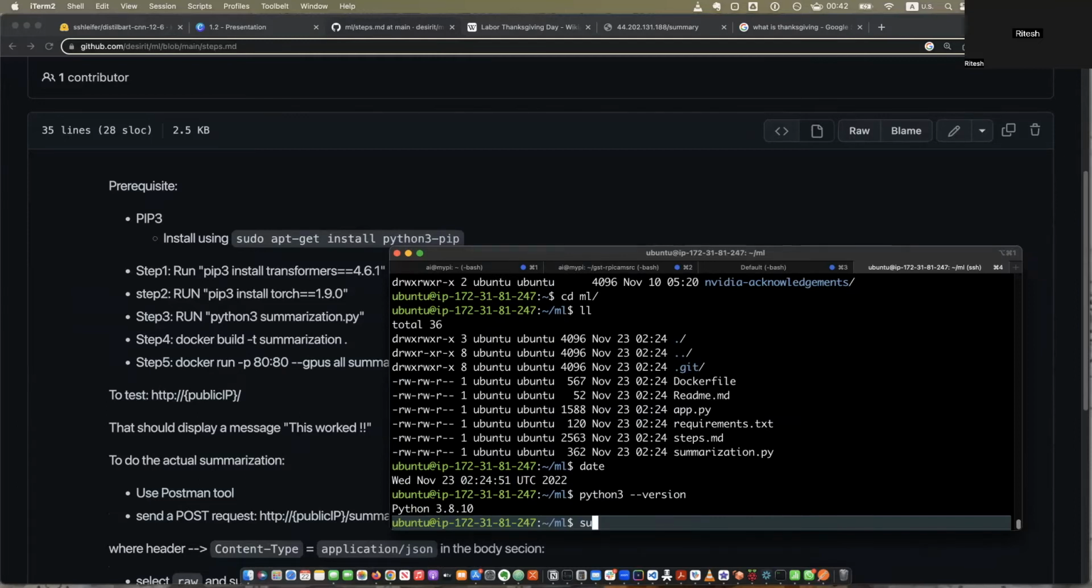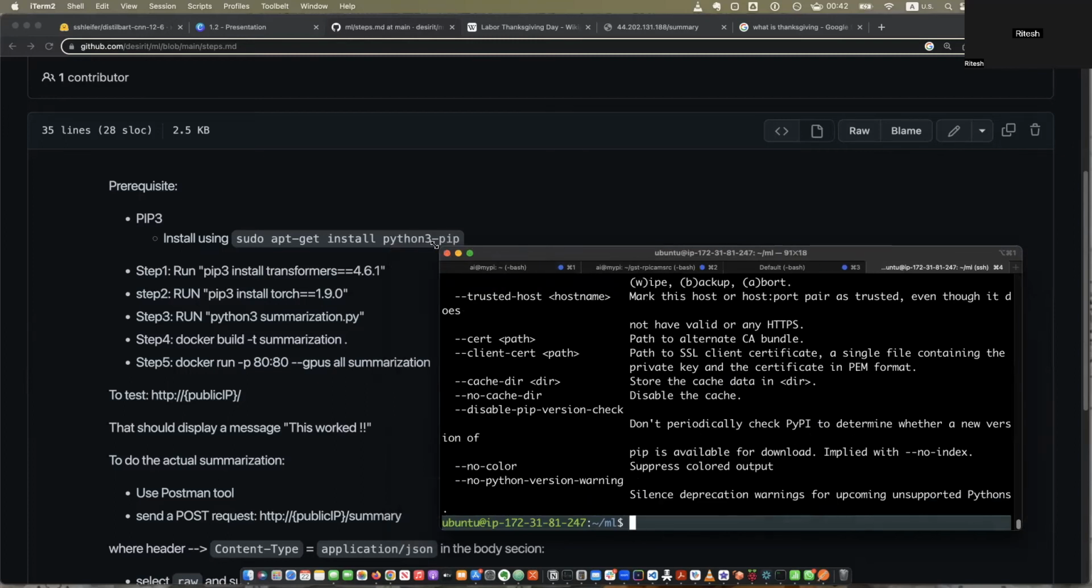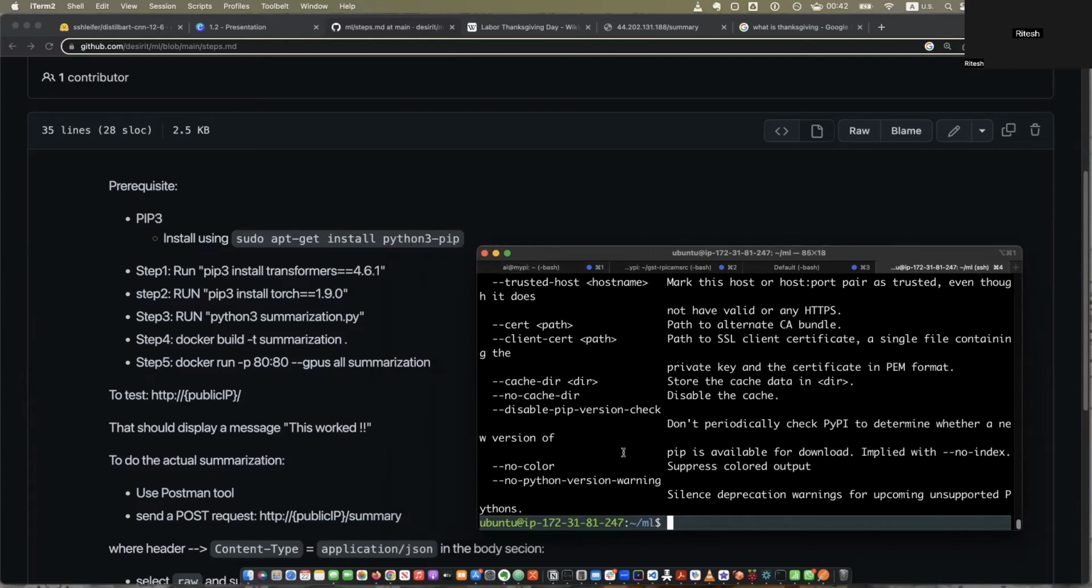Let's install Python pip. Do we have pip3? Okay, we do have pip3, so we don't need to install Python because this node was already created, or at least pre-created, before this class. What we want to do is install certain libraries.